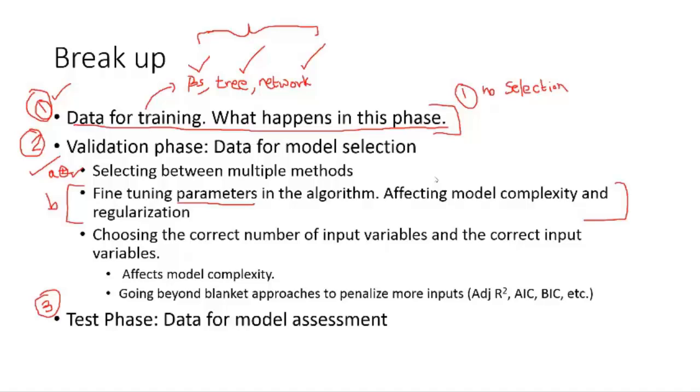Okay. The last use case in some sense of the validation phase is that it can also be used to choose the correct number of input variables and to also say which ones those input variables should be. So it's choosing the correct number and also choosing which ones. So I can say I need 5 input variables and not 6, but which 5 should they be? This really links up with best subsets regression, right? Where you're trying a whole combination of different inputs.